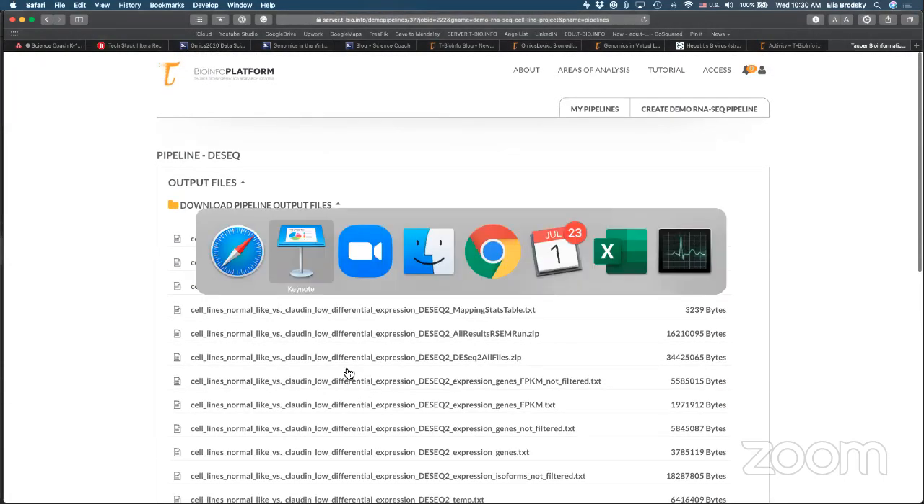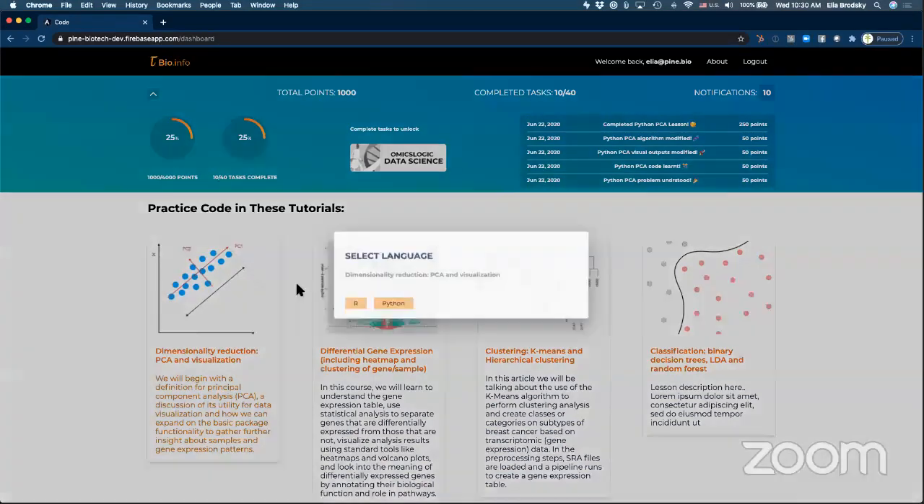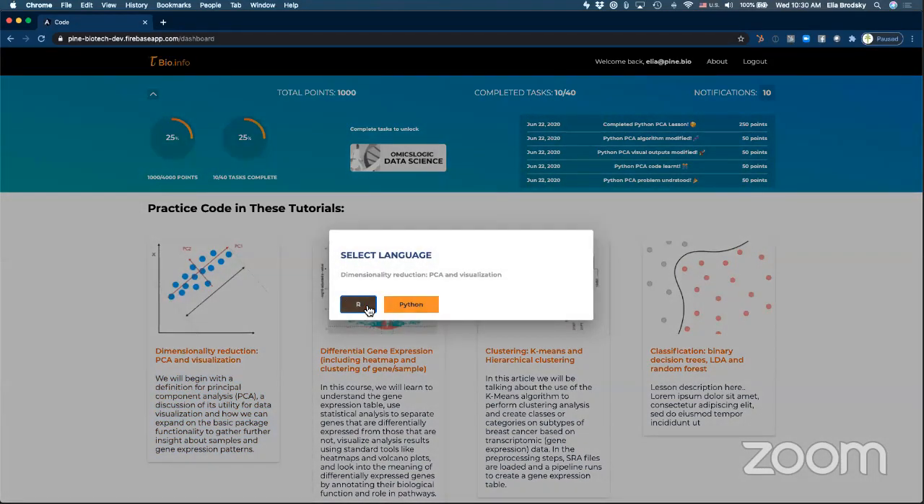The second example is actually the coding environment. This coding environment is, again, going to be guided. You can select whether you choose R or Python.